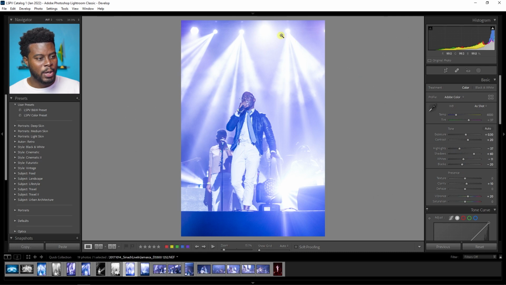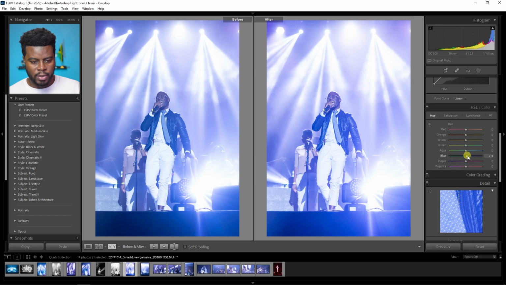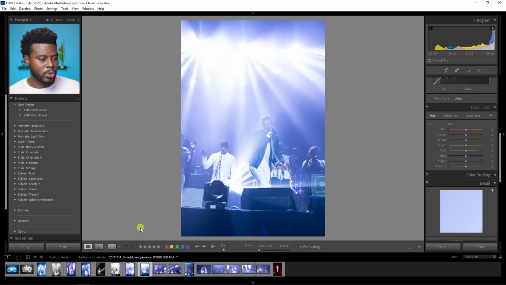I really like it. Look at the lights behind him. This is so cool. Let's hit Y to see the before and after again. Yeah, that's nice. Let's shift it some more so it looks a bit more distinct. All right. Yeah, I like that. I definitely like that. All right, let's move on to the next photo.